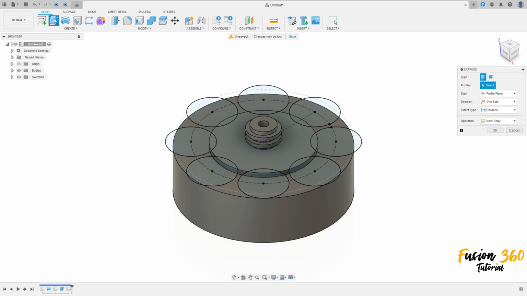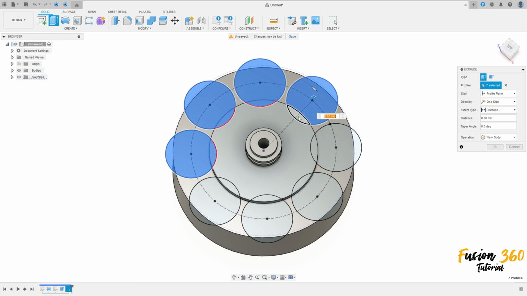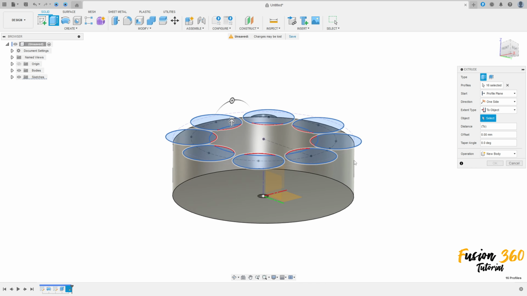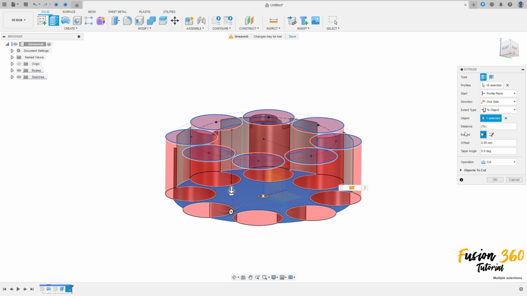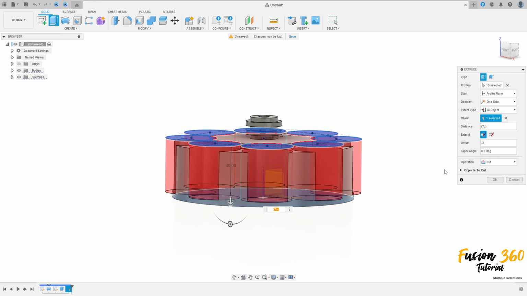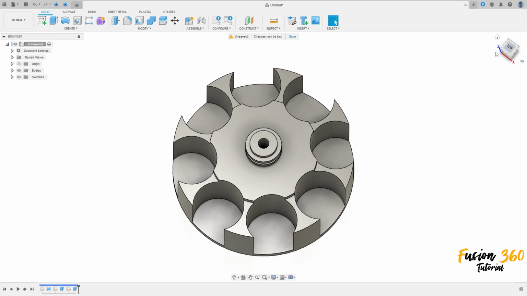Now go to Extrude, select all this profile here. Okay, the extended type here to object and select the bottom face here. The offset here minus 3 millimeters. Operation cut and press OK. We made this, okay.